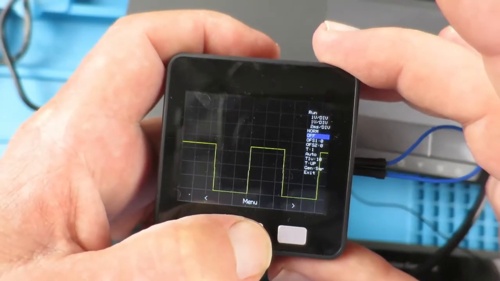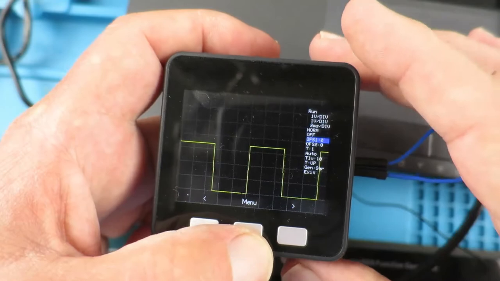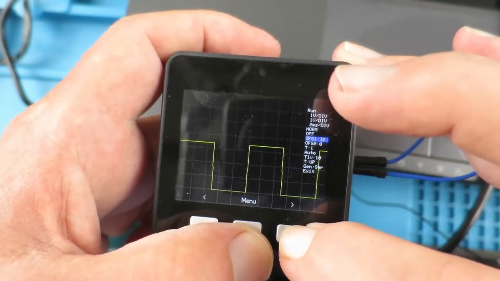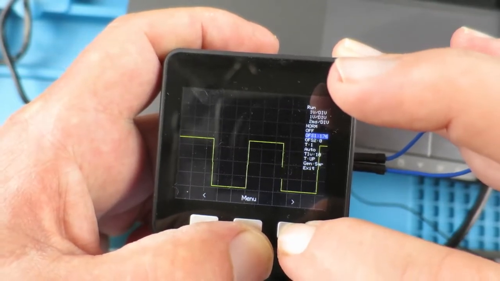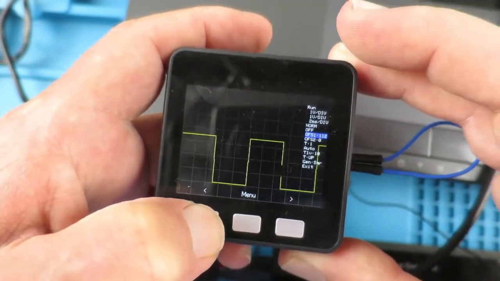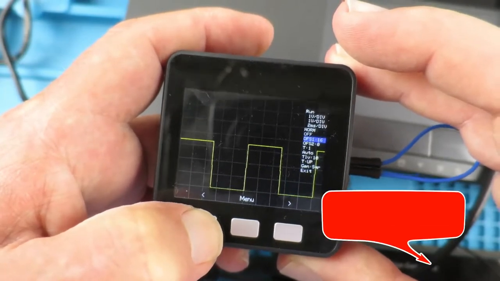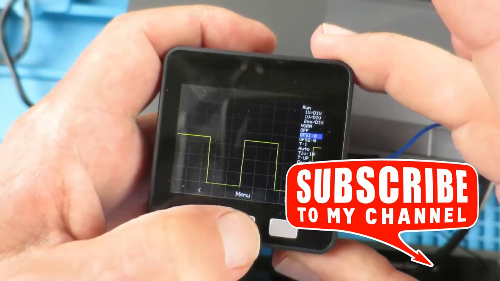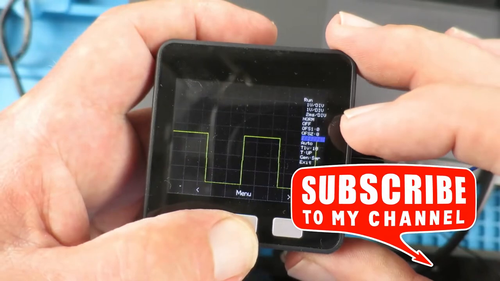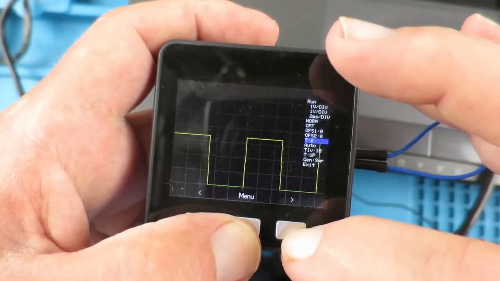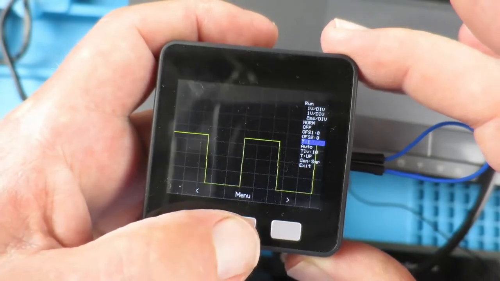And then you have an offset, so you can move the waveform up and down using this feature. It would be nice if when you held the button down, it would do that automatically, because you're going to be there an awful long time otherwise. And what else we got? This is the trigger channel. So at the moment it's triggering on channel 1. Obviously if we change it to 2, it's not going to trigger. There's nothing on 2 at the moment.